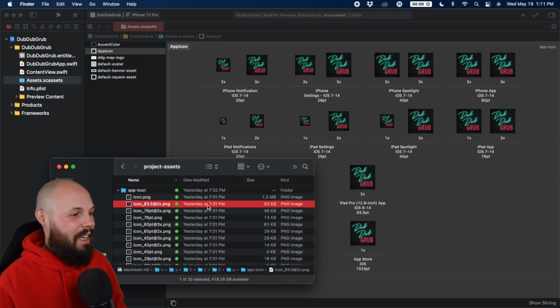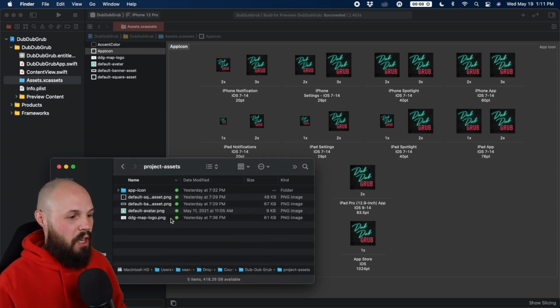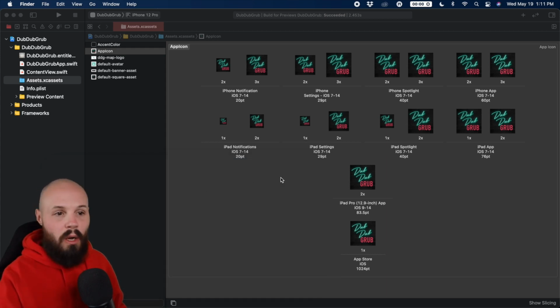Okay, now that I finished that tedious work here, we're done with the project assets. We've brought them all in, so we can close out the Finder. You can see all of our app icons are there. We're good to go there.